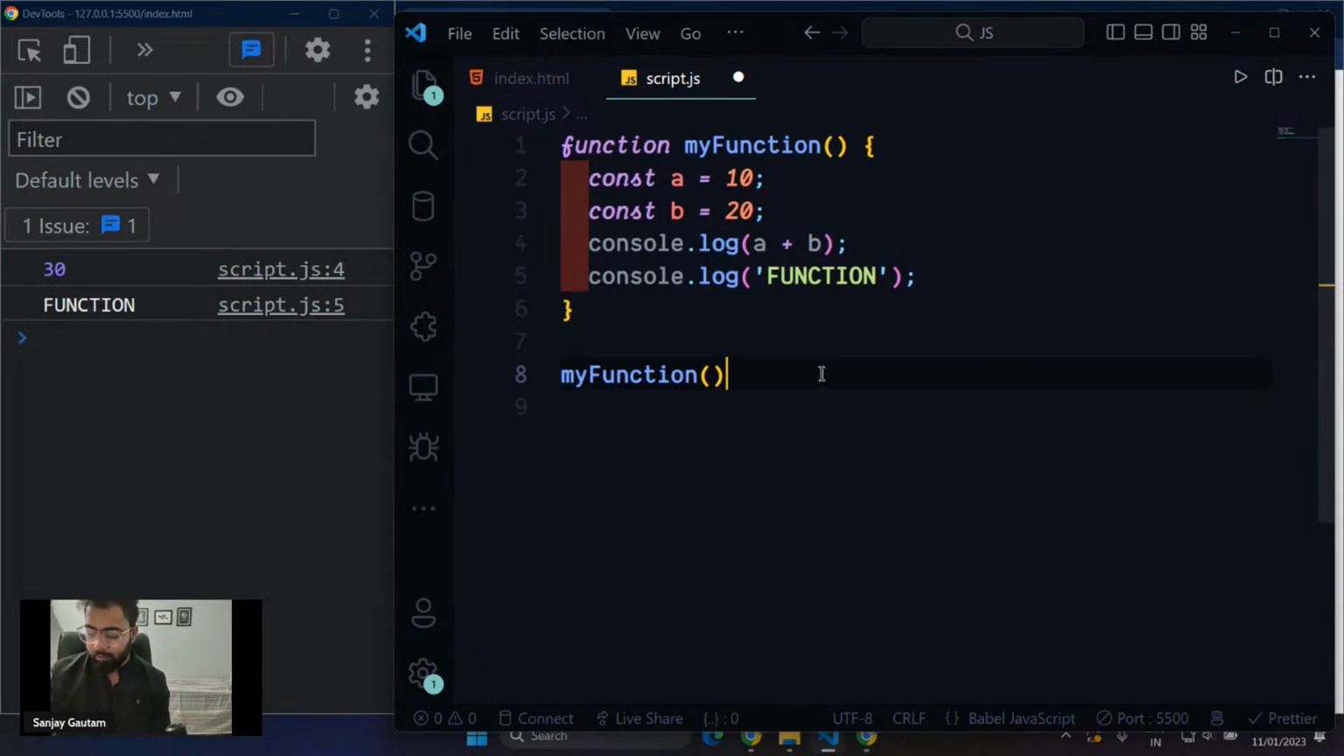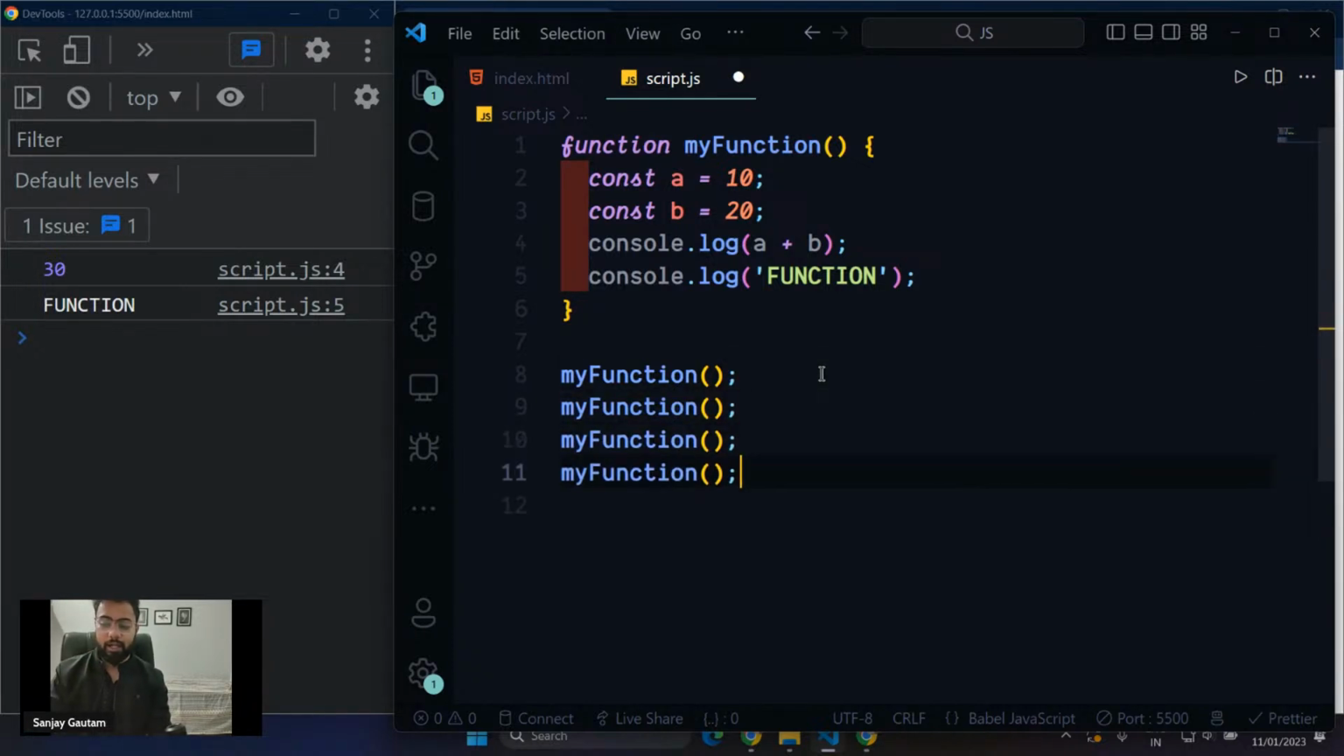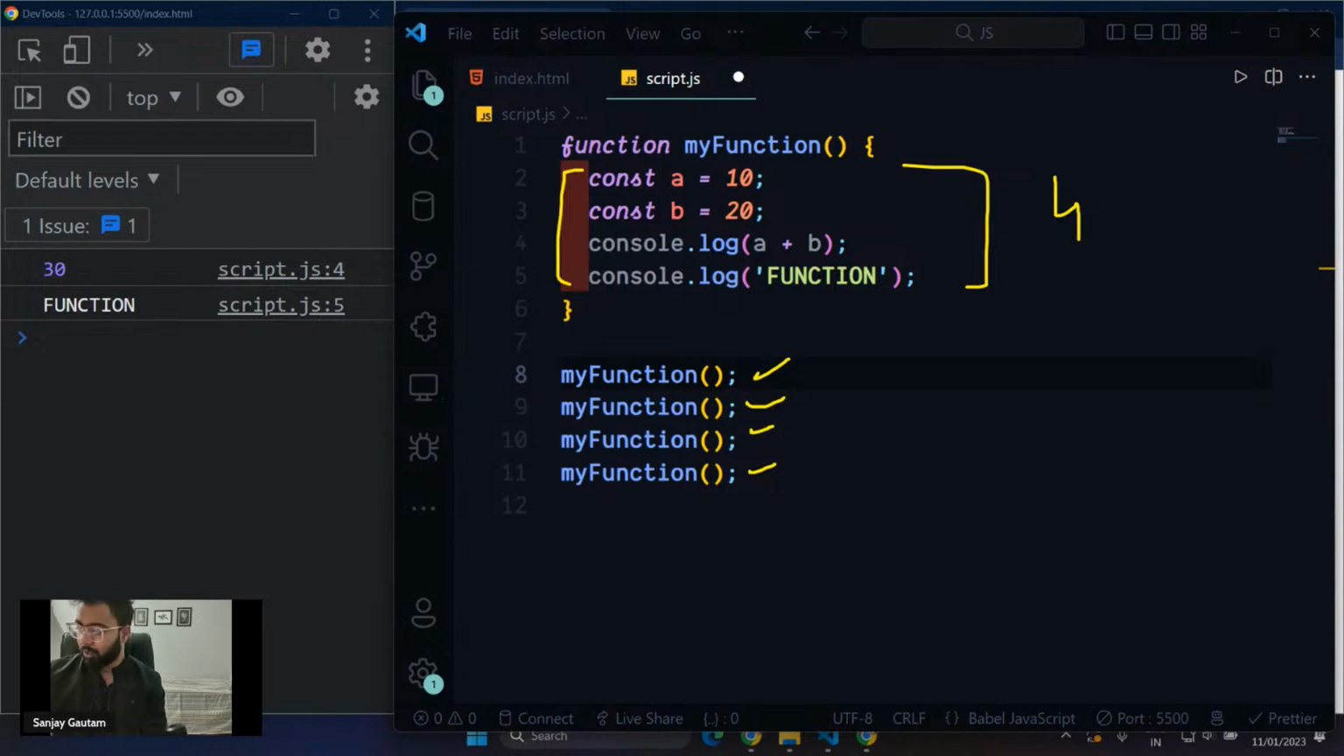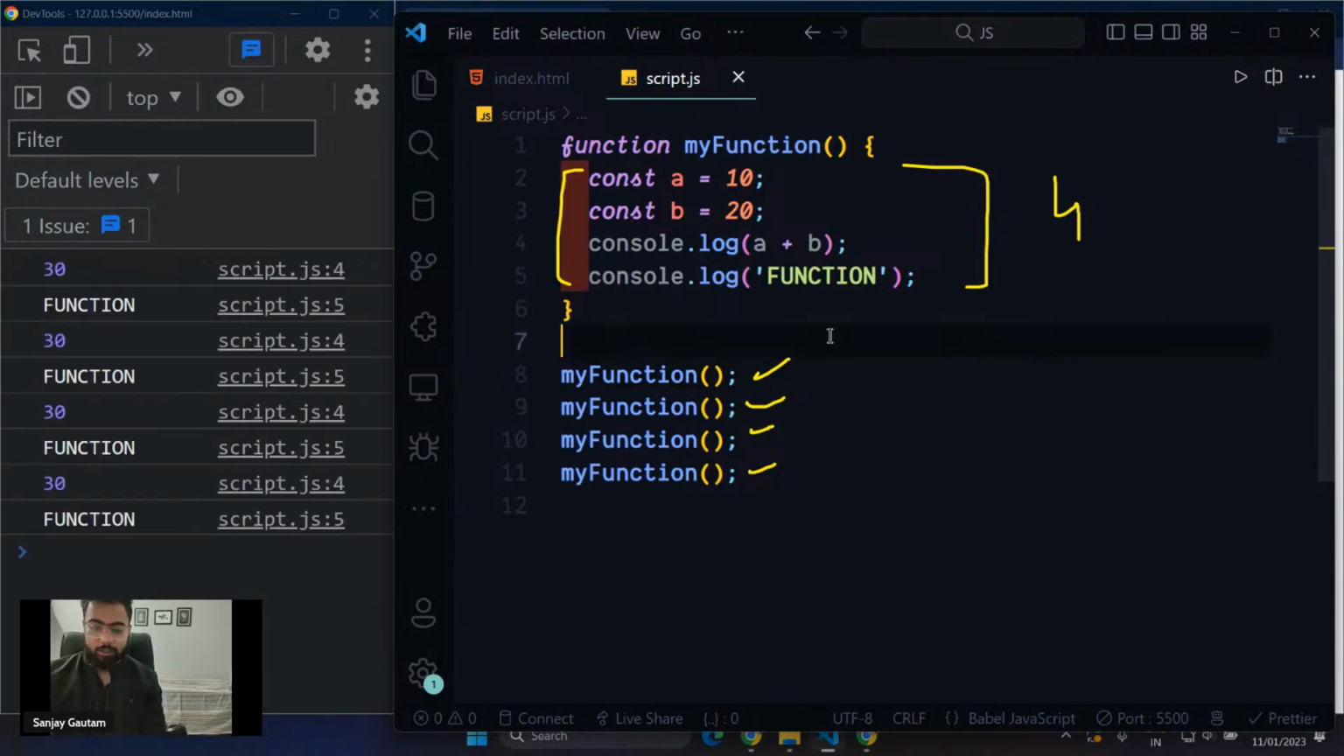Okay. And the fun part is you can call your function as many times as you want. So I'm just calling my function 4 times here. One, two, three, 4. And it will just execute the same code here 4 times. It will just repeat the same code 4 times. See, 1 time, 2 time, 3 time, and the 4th time here. So this is how we can make use of functions.